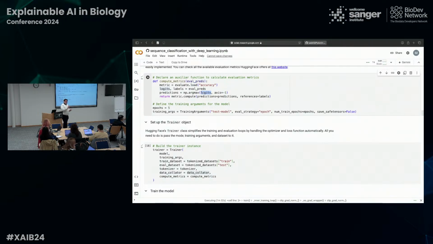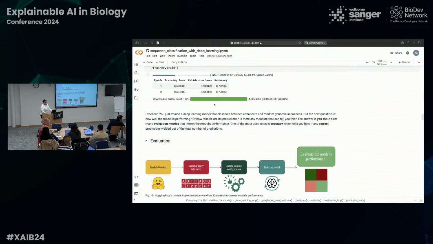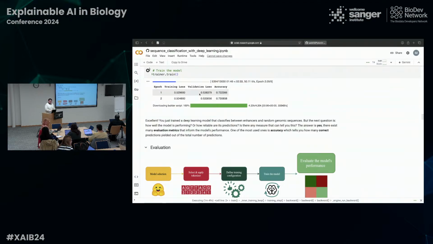So the model is going to predict the percentage of a sequence being an enhancer or a non-enhancer, right? So while we wait for the model to train, here it just finished the second epoch. Does anybody have any other question?